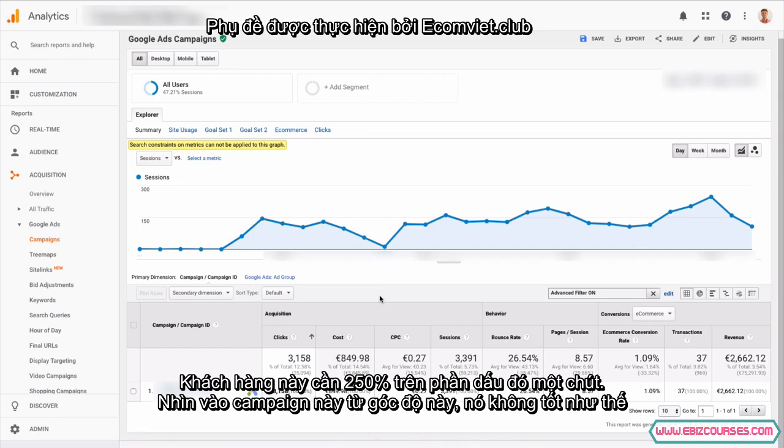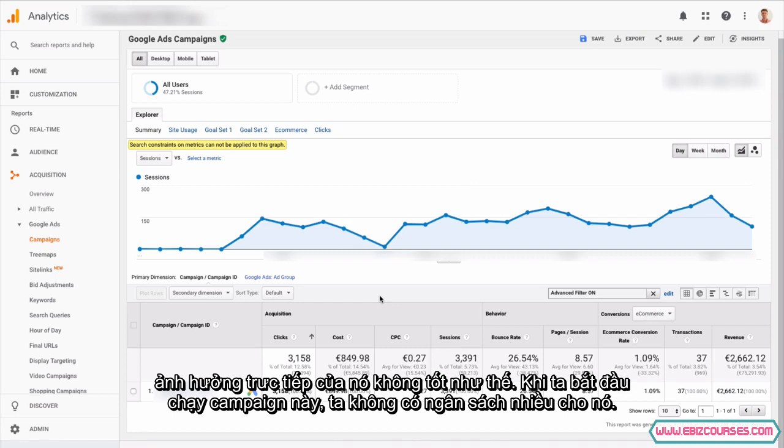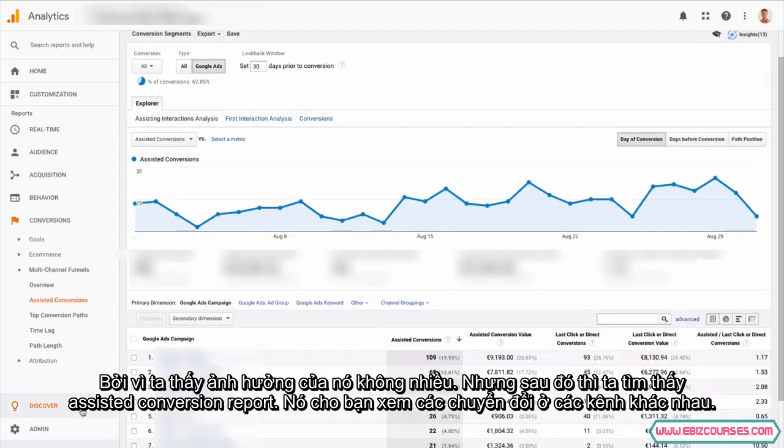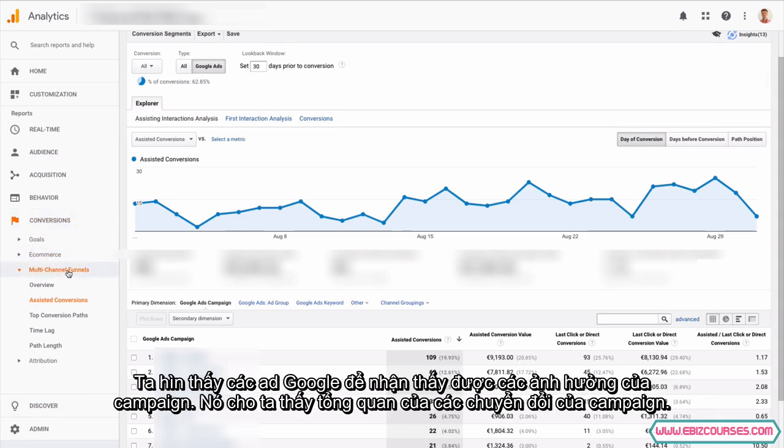So just looking at this campaign from this perspective, it's actually not that great, or the direct impact is not that great. So when we just started running this campaign, we didn't really put a lot of budget behind it because we thought that the impact wasn't that big. But then we discovered the Assisted Conversions Report. And Assisted Conversions Report in your account, you can find it under Conversions, Multi-Channel Funnels, and then Assisted Conversions.